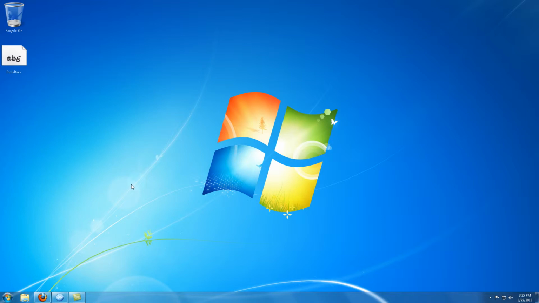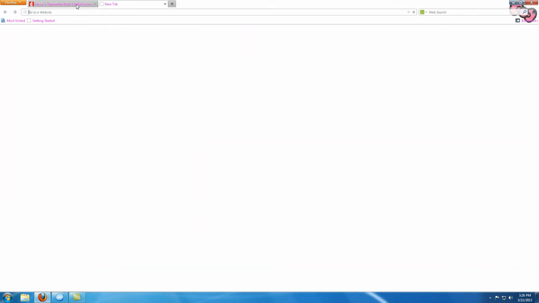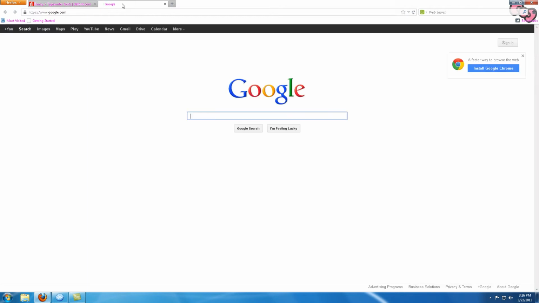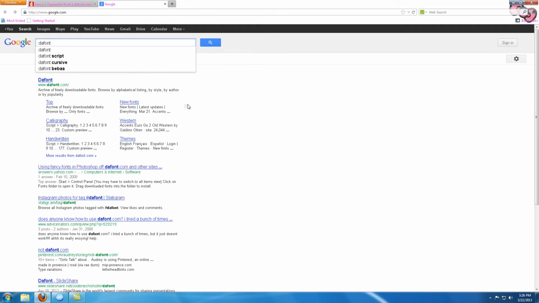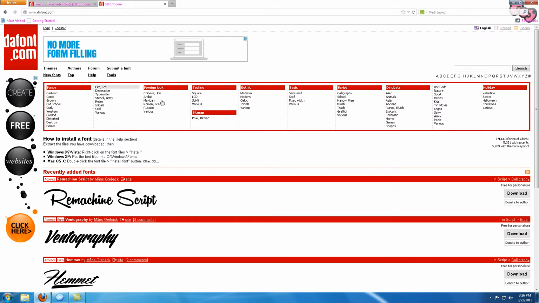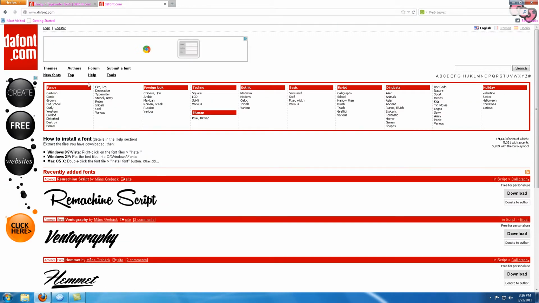First, you'll need an internet browser, obviously. A lot of people have Internet Explorer, but I'm using Mozilla Firefox. Open Mozilla Firefox and go to Google, and in Google type in dafont, D-A-F-O-N-T, and click on the main link of dafont. This is a website that offers a lot of fonts for anybody to download, and they're pretty much free.